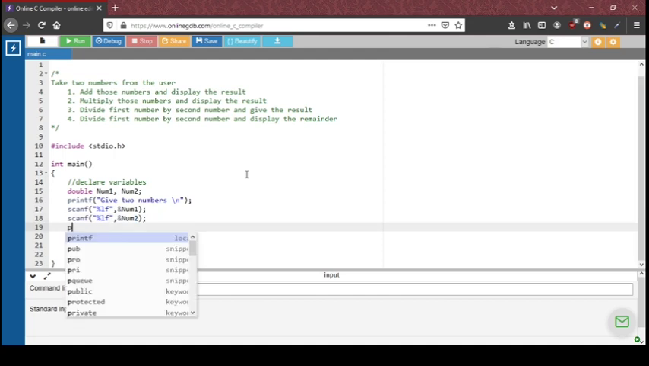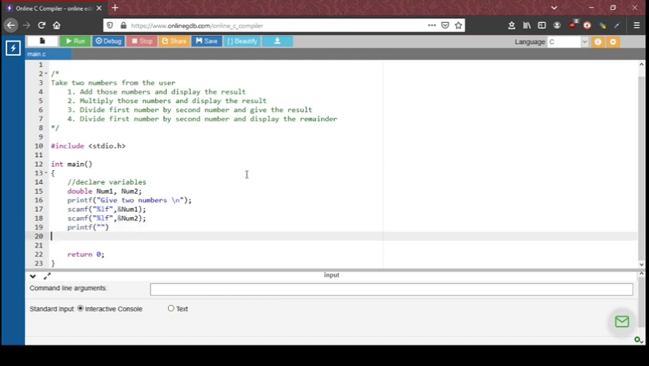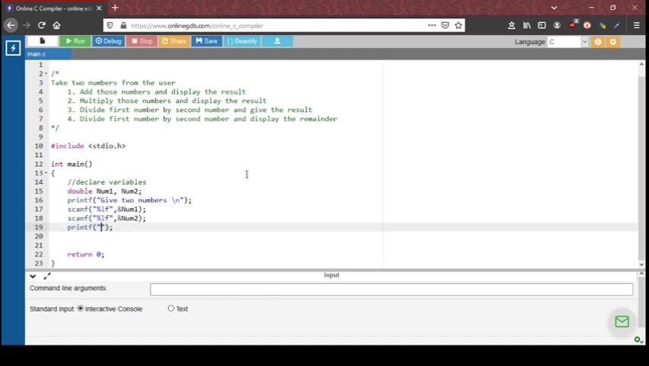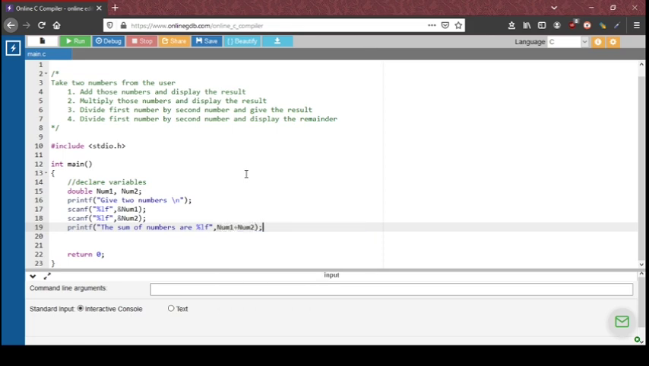Okay. Now I have to sum the numbers and give the output. The sum of numbers are, so let's say percentage, comma, num1 plus num2. Right? So we'll run this and see.